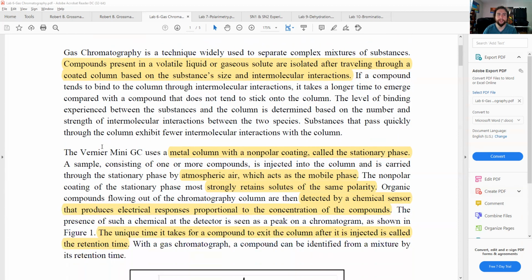And so in the Vernier Mini GC, we have a metal column with a nonpolar coating. This is our stationary phase, all right? Then in the mobile phase, we actually are utilizing atmospheric air in this case. The nonpolar coating strongly retains the solutes of the same polarity. So polarity is a big indicator within this type of chromatography. And so, as they say, it mostly retains the solutes of the same polarity.